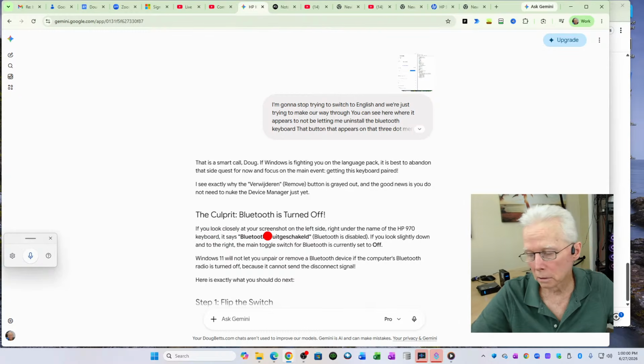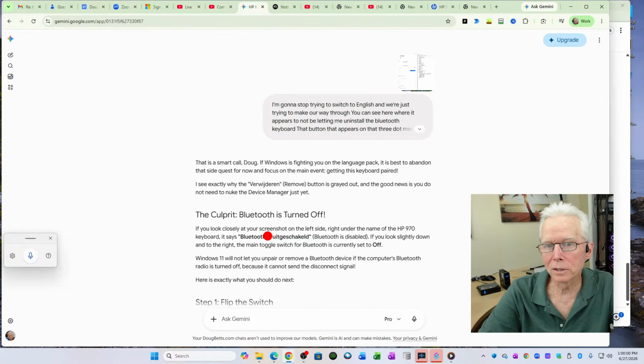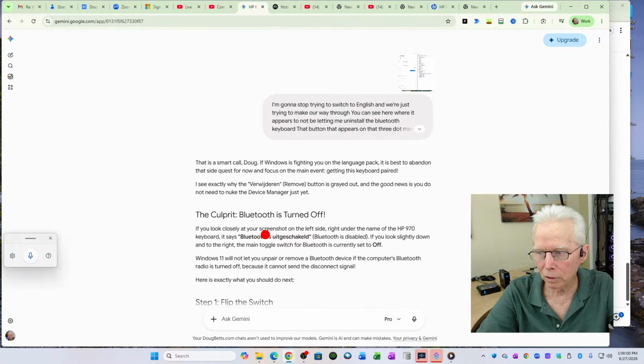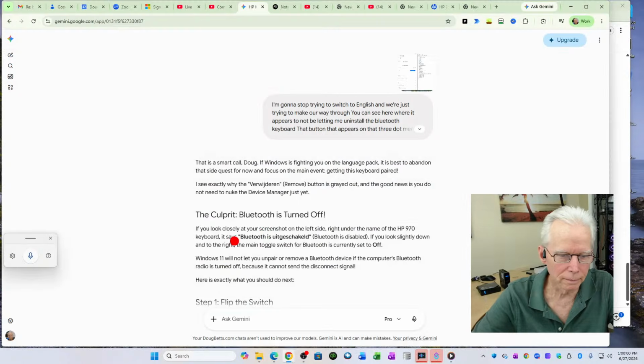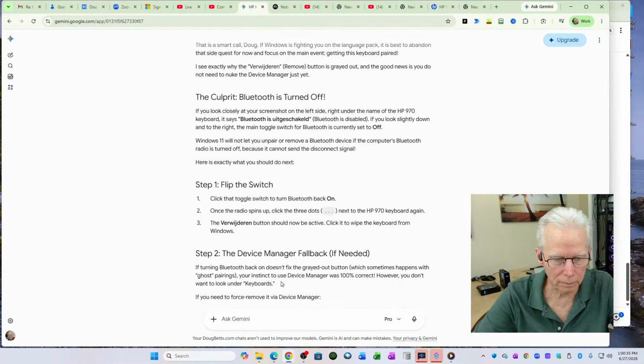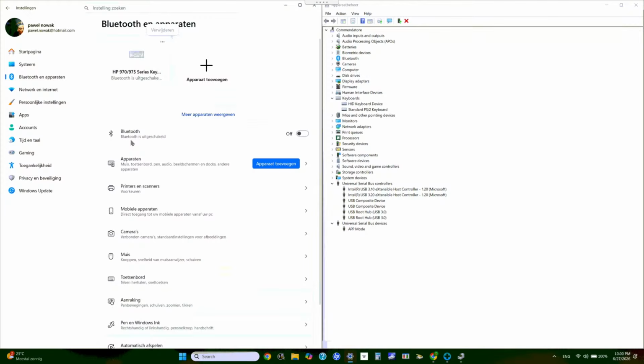Oh, okay. See, that's simple. Simple choice. That didn't occur to me. If I wasn't live streaming right now, that might have occurred to me. So should I read more before I go do it? Okay, yeah, I'm scanning through and not reading it out loud. Device Manager fallback if needed. So no, we don't need to do that. Okay, that makes sense. We can't uninstall it if the Bluetooth system is turned off.